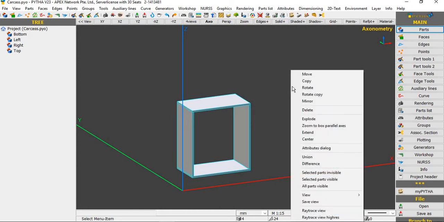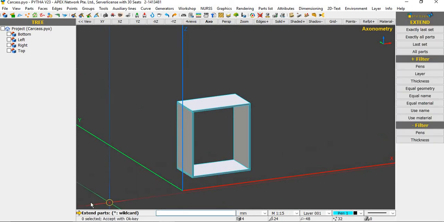So right click on your mouse. Okay, you can see this extend over here. Click on it and you will see the command line. It asks you extend parts. Okay, what is extend parts? It refers to selecting the whole carcass. So I'm going to select the whole carcass, and you can see when the carcass is selected, the edges turn orange, and click enter.